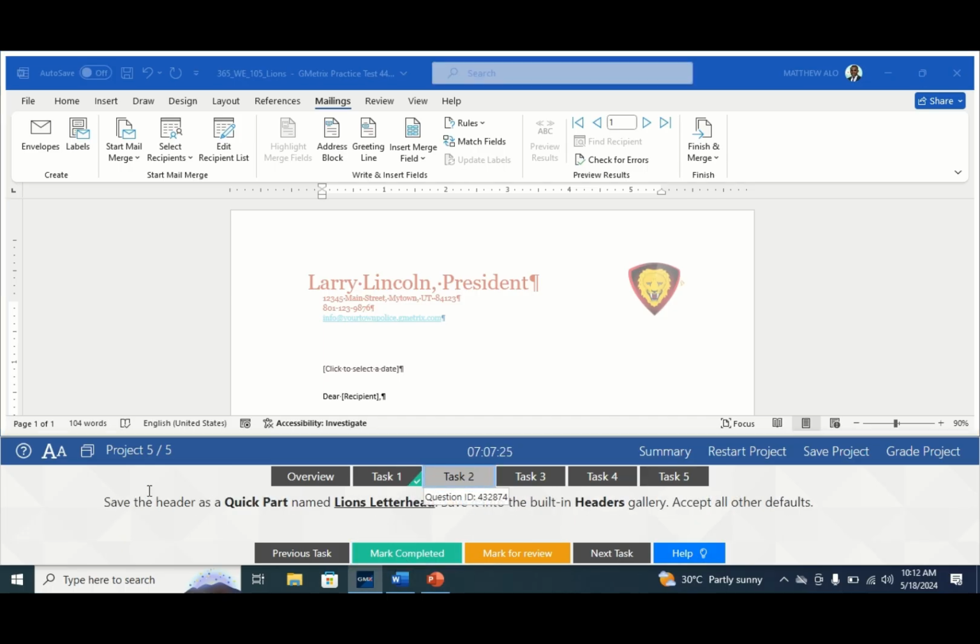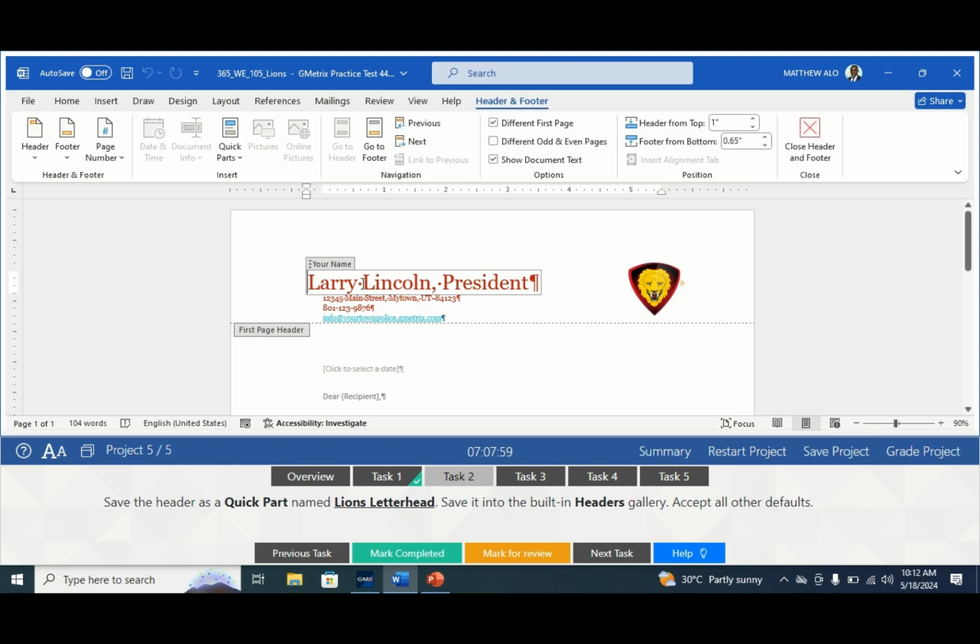Now task 2. Save the header as a Quick Part named Lion's letterhead. Save it into the built-in Headers gallery. Accept all other defaults. Okay, to do this, you just click on the header to select it.